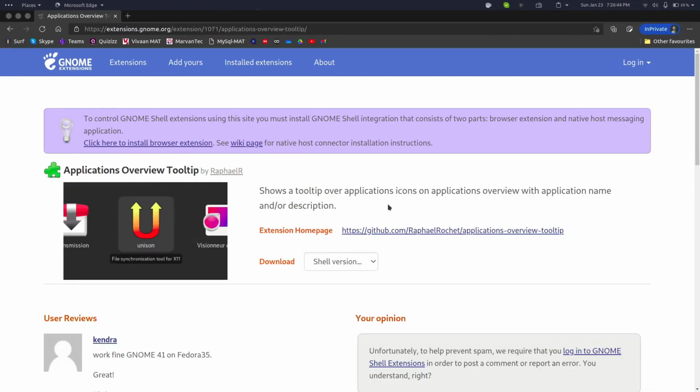So our next extension is applications overview tooltip. This feature is by default present in GNOME 41, but I am using GNOME 39 because GNOME 41 is not released in the LTS version, which will be coming in April. So till then I am on Ubuntu 20.04 LTS only.